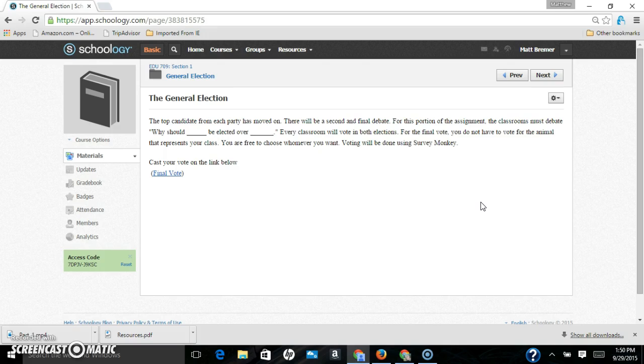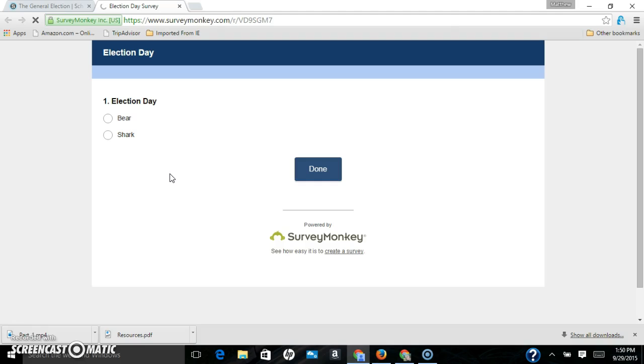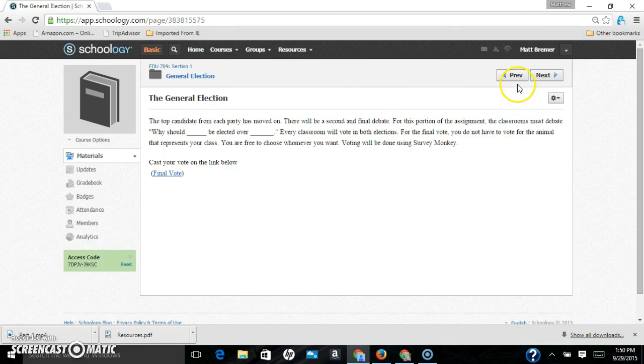Each classroom will vote in both elections, so everyone will vote in the primary and everyone will vote in the general election. For the final vote, we'll click on the link down here when the teacher provides it. For general purposes right now, I have chosen the bear or the shark. Click which one you'd like, hit done, and we will find out who our winning candidate is.